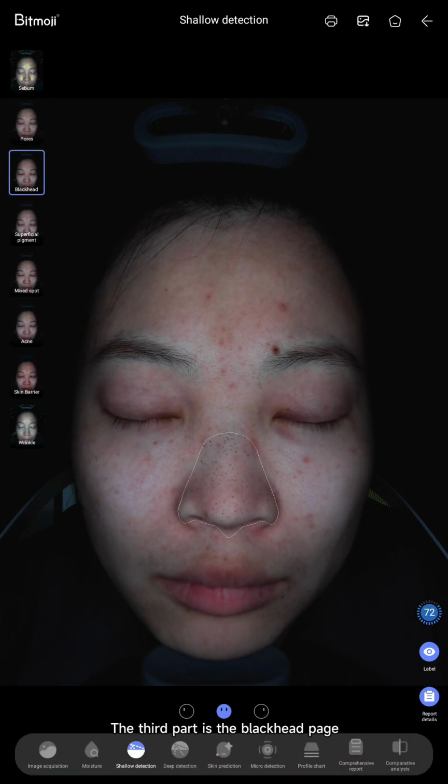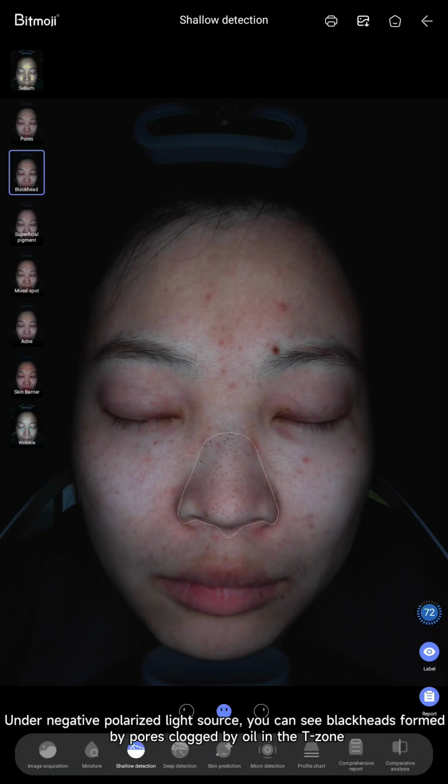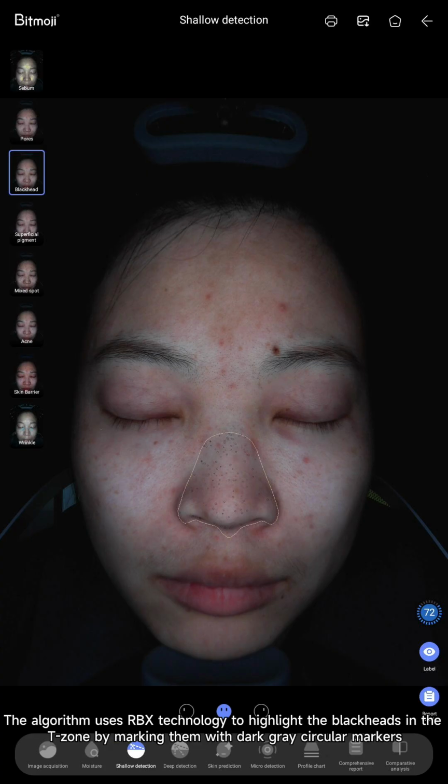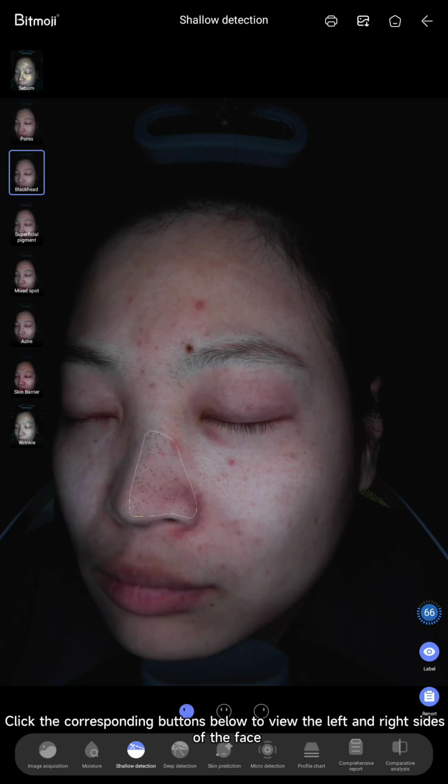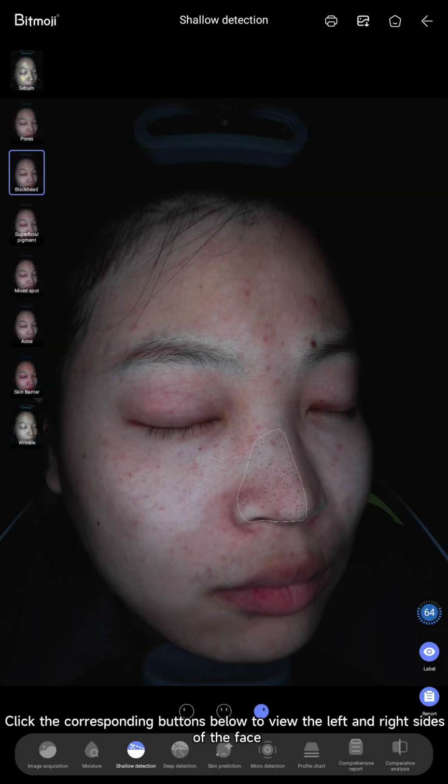The third part is the blackhead page. Under negative polarized light source, you can see blackheads formed by pores clogged by oil in the T-zone. The algorithm uses RBX technology to highlight the blackheads in the T-zone by marking them with dark gray circular markers. The blackheads of the nose can be seen more clearly and intuitively through the data. Click the corresponding buttons below to view the left and right sides of the face.